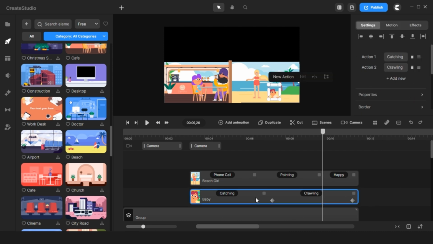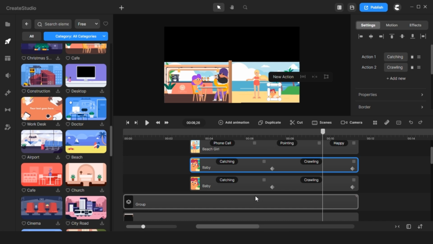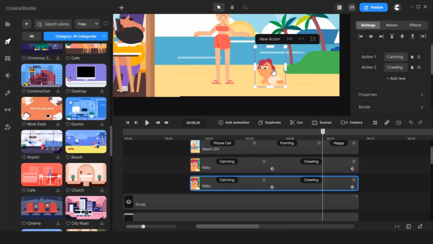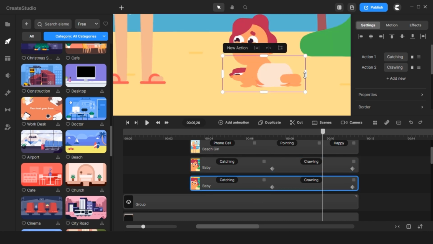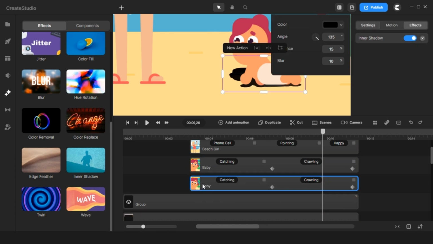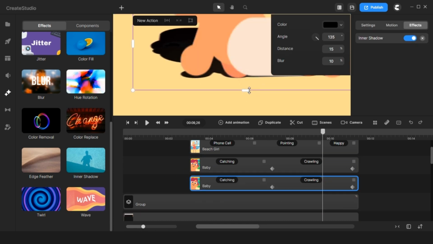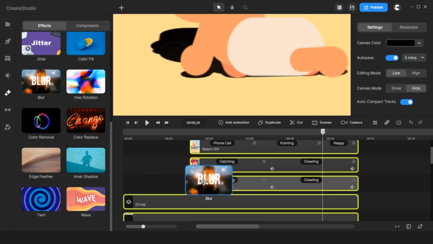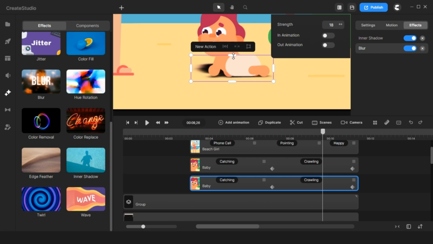Let's add shadows to the characters on the beach. Duplicate the baby layer, scale the lower one as shown in the video, and apply the inner shadow and blur filters from Effects and Components. Adjust the blur, set the blend mode to darken, and reduce the opacity to achieve a natural shadow effect.